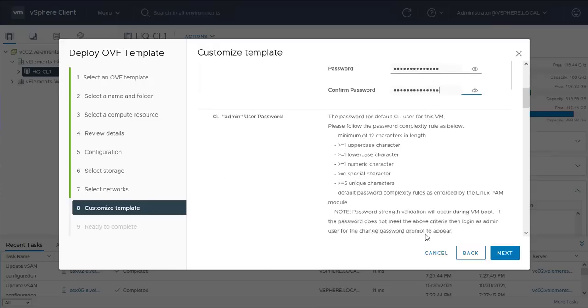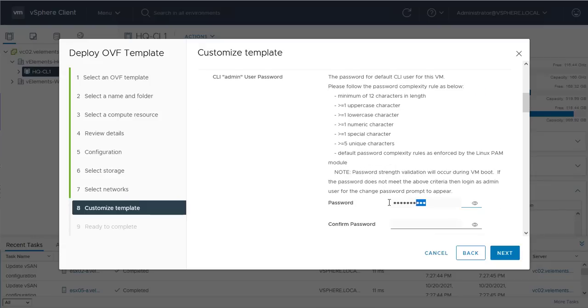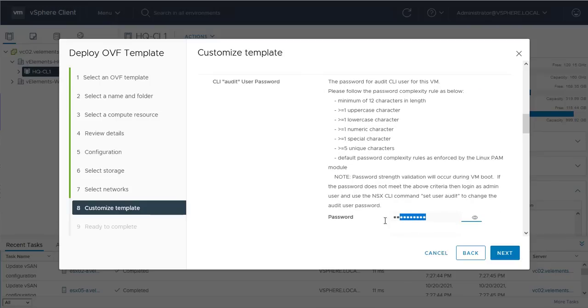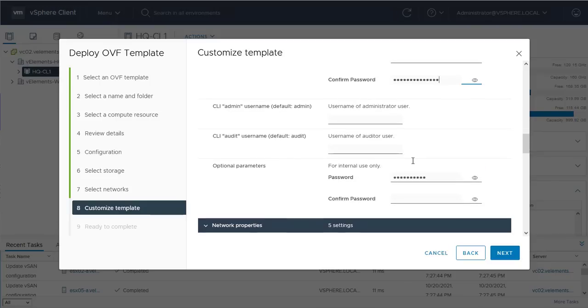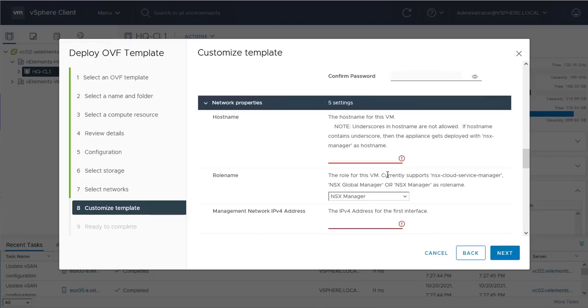Next, we configure the password for the admin account. This is the built-in administrator account for NSX-T Manager. Finally, we set the password for audit, which is a read-only account on NSX-T. We also have the option to change the username for admin and audit account. I leave them as they are. Under optional parameters, I don't enter any password and leave it blank. After setting the password, we should configure the network settings.